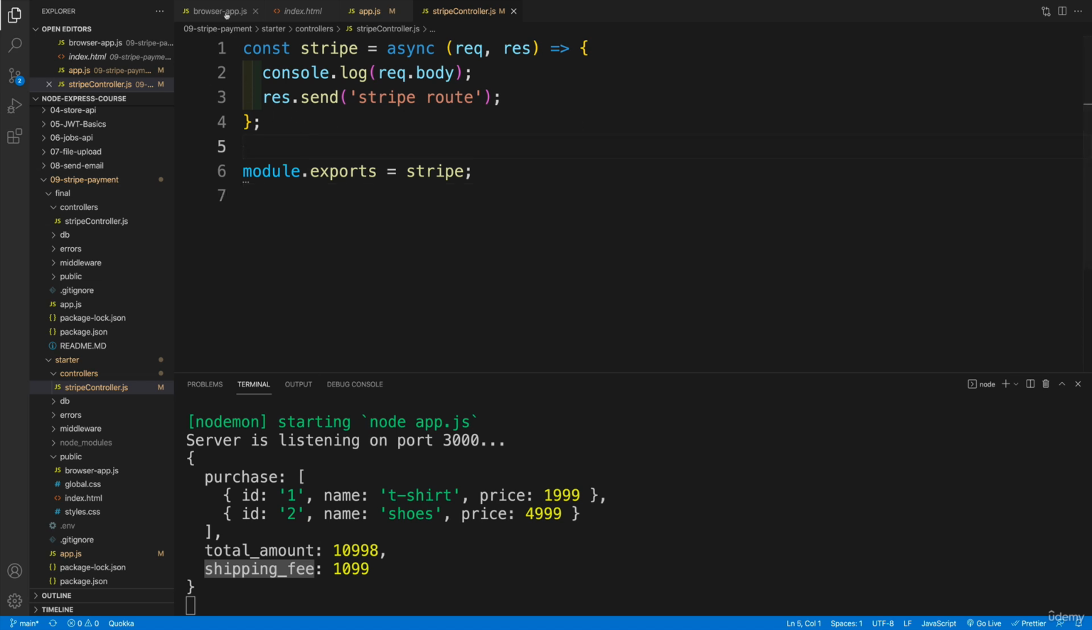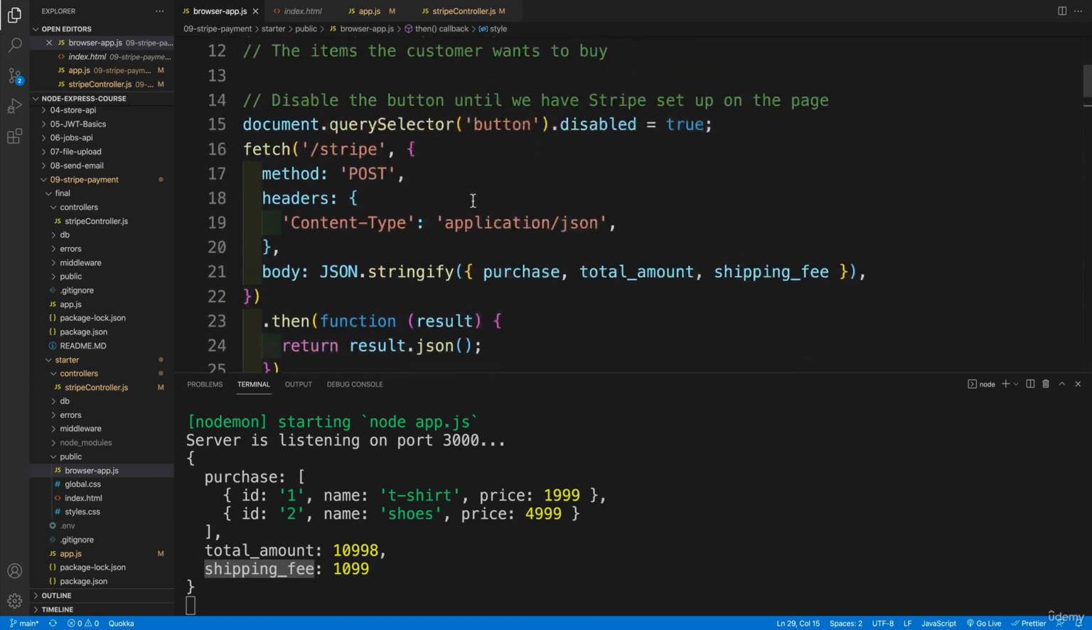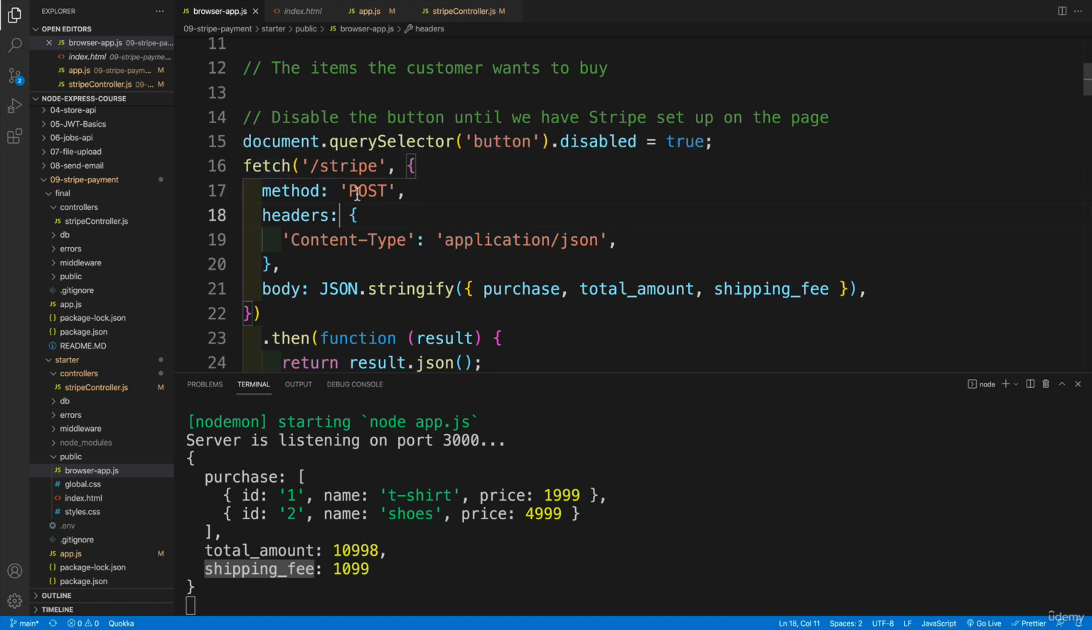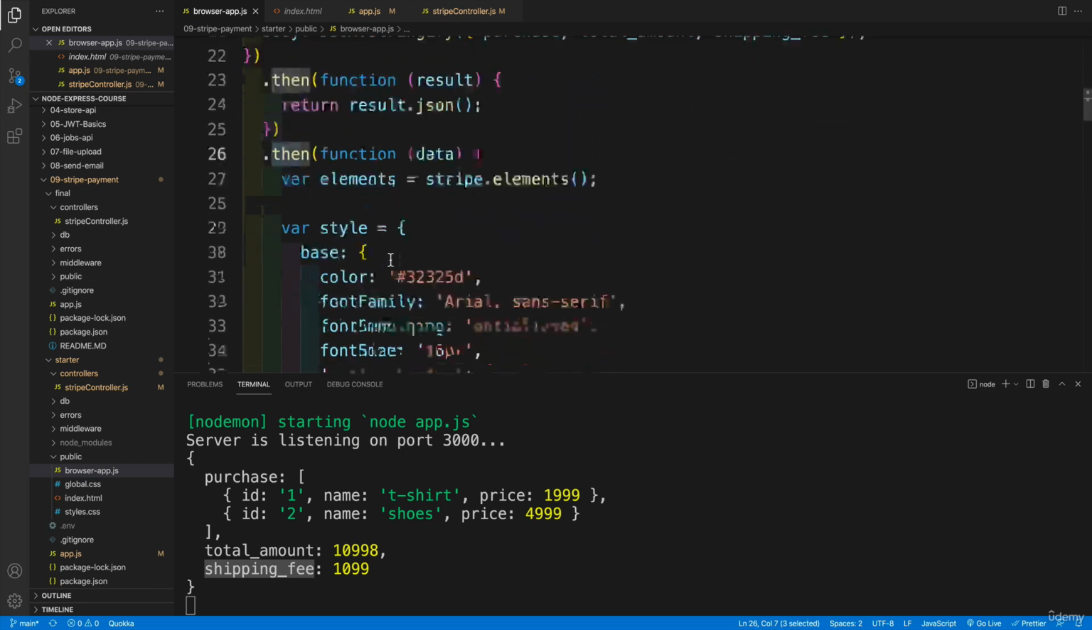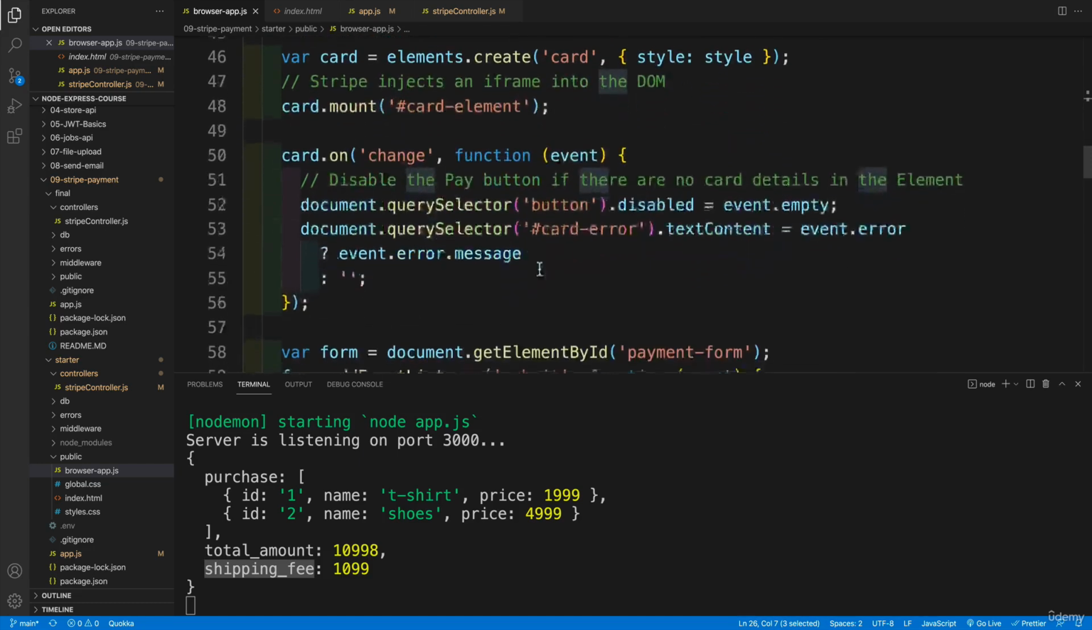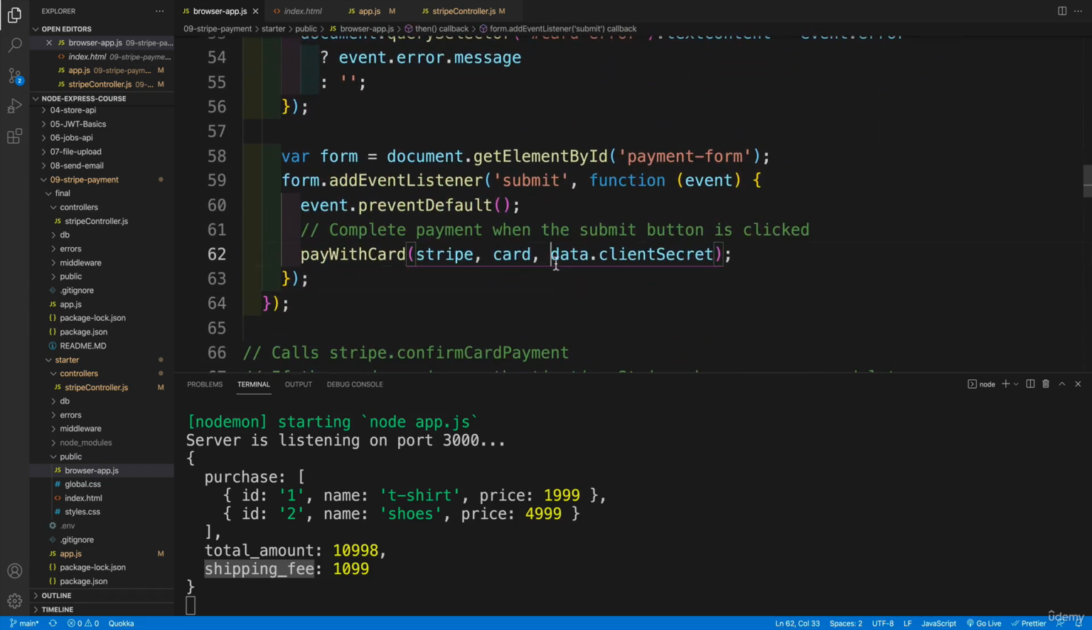Now, why is that? Well, because if you take a look at the browser app.js, you'll notice that yes, there's a fetch. We go with post method. We send off purchase, total amount, as well as the shipping fee. But if you keep checking the .thens, so basically what they do with the response, you'll notice over here that somewhere here, they go with data and client secret. So they invoke pay with card and they pass in Stripe card as well as data client secret. Therefore, we need to communicate with Stripe in the controller and get back that client secret.